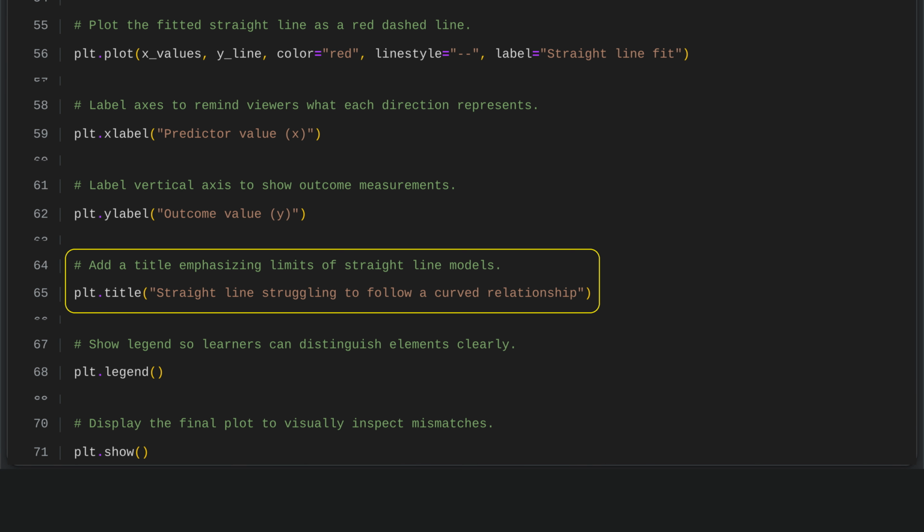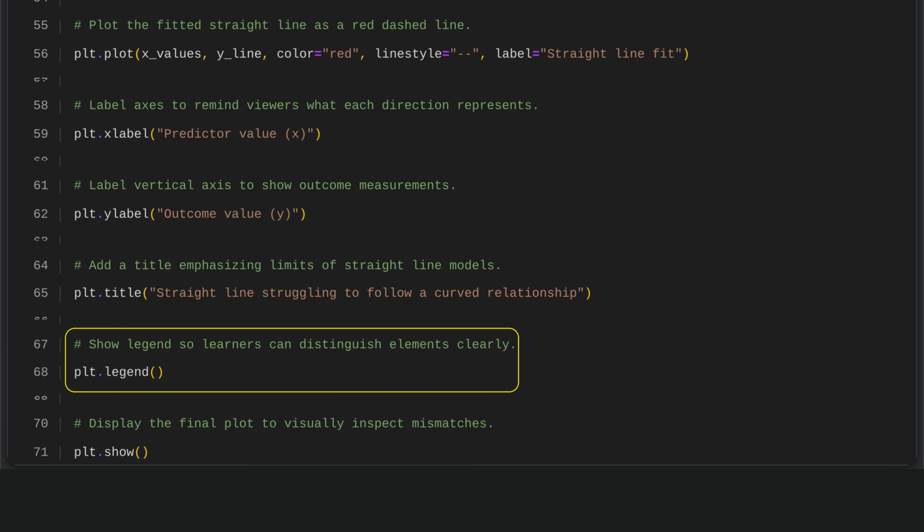trend in the data. The code uses the legend feature from the plotting library to add a legend to the graph. This legend labels the different elements in the plot, such as the observed data points, the true curved pattern, and the fitted straight line. Including the legend makes the plot clearer and helps viewers easily identify each component that has been drawn.